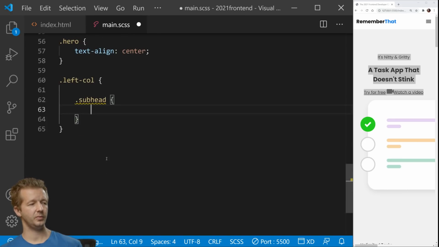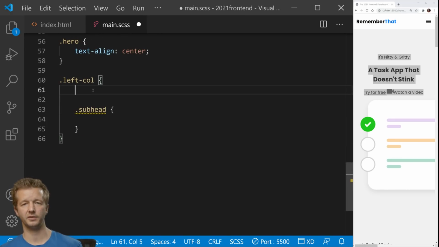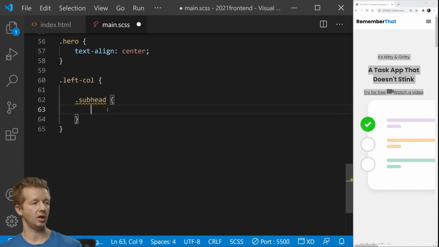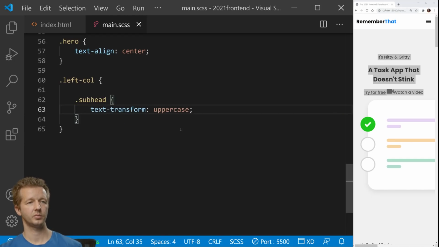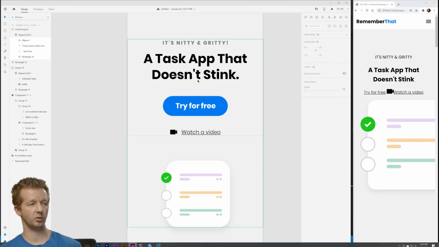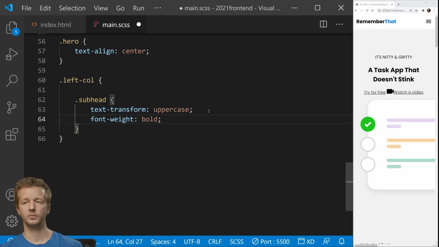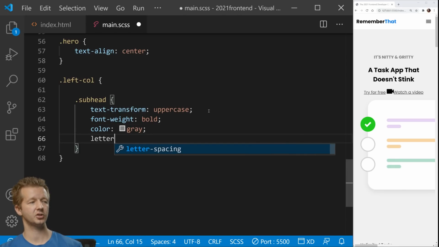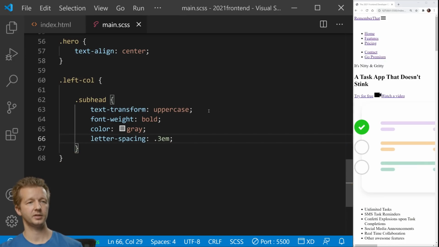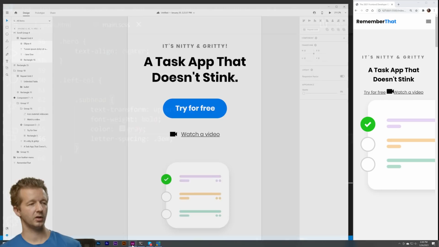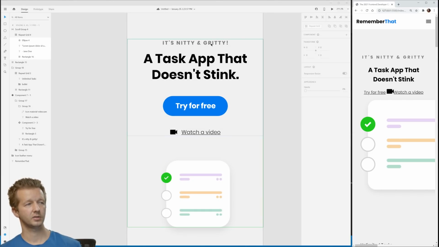And by the way, you can do this nesting of sorts and not even specify a property value if you don't want to. We can put in text-transform: uppercase, because this was transformed to uppercase. Font weight is going to be bold. Save it. Color is going to be gray. Now we're getting closer. Letter spacing is going to be 0.3 em units. So now, look how close that looks to this. Very, very good.